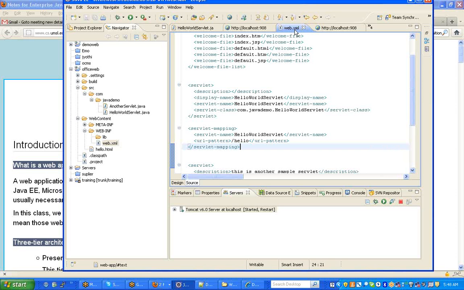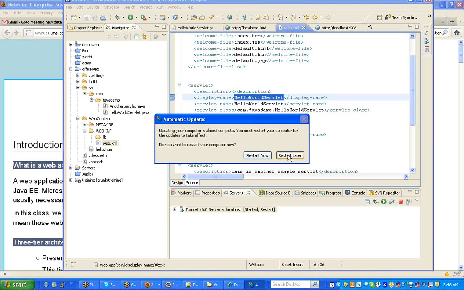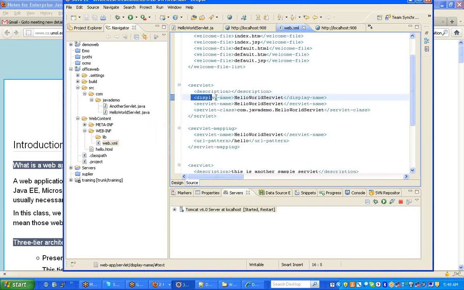And the display name can be anything, right? Sorry? In the servlet display name, it's a hello world servlet. It can be anything, right? Yeah, servlet display name can be anything. It is more from a display perspective. I guess even without this element, this should work fine.